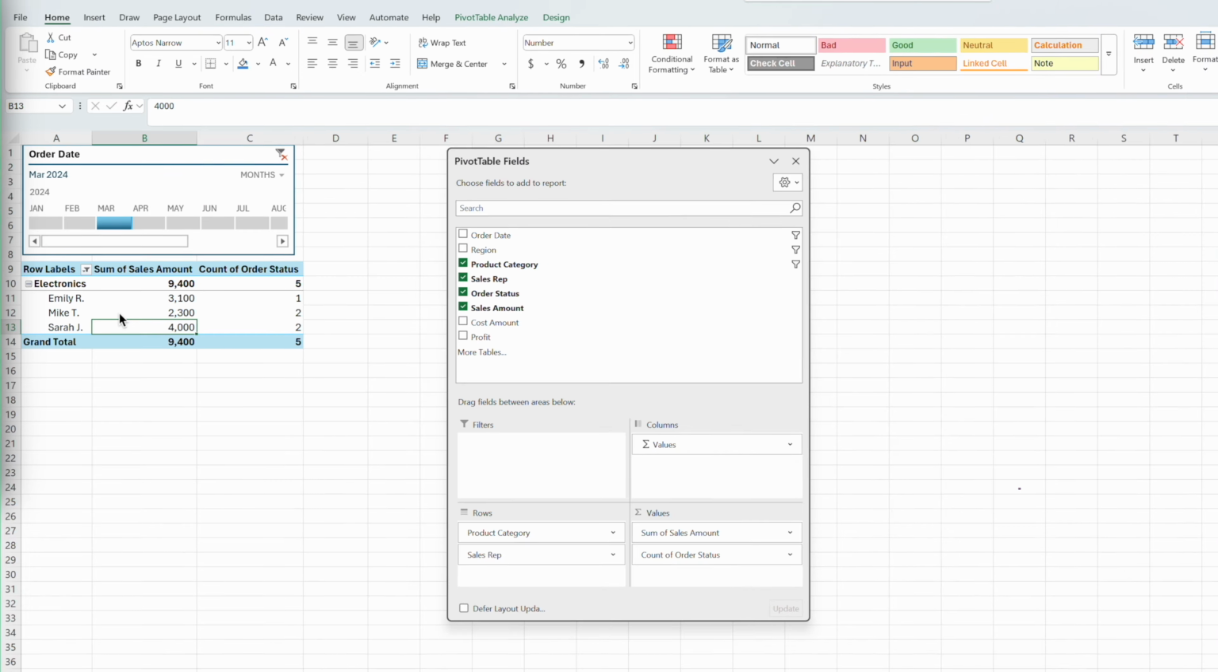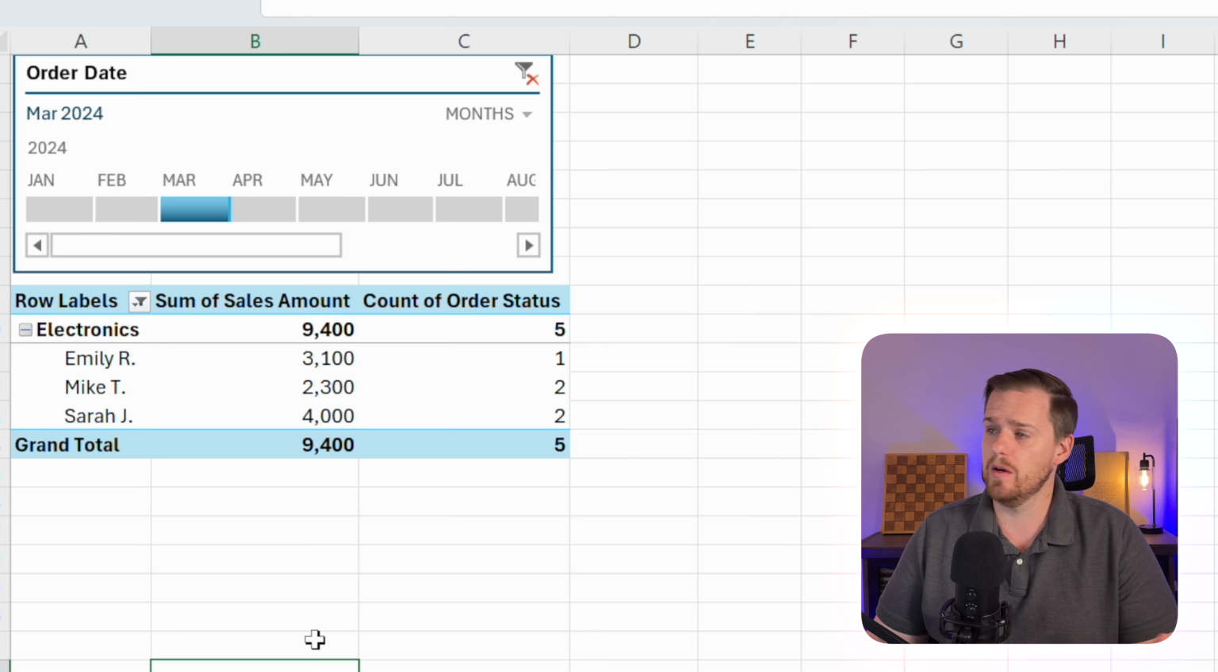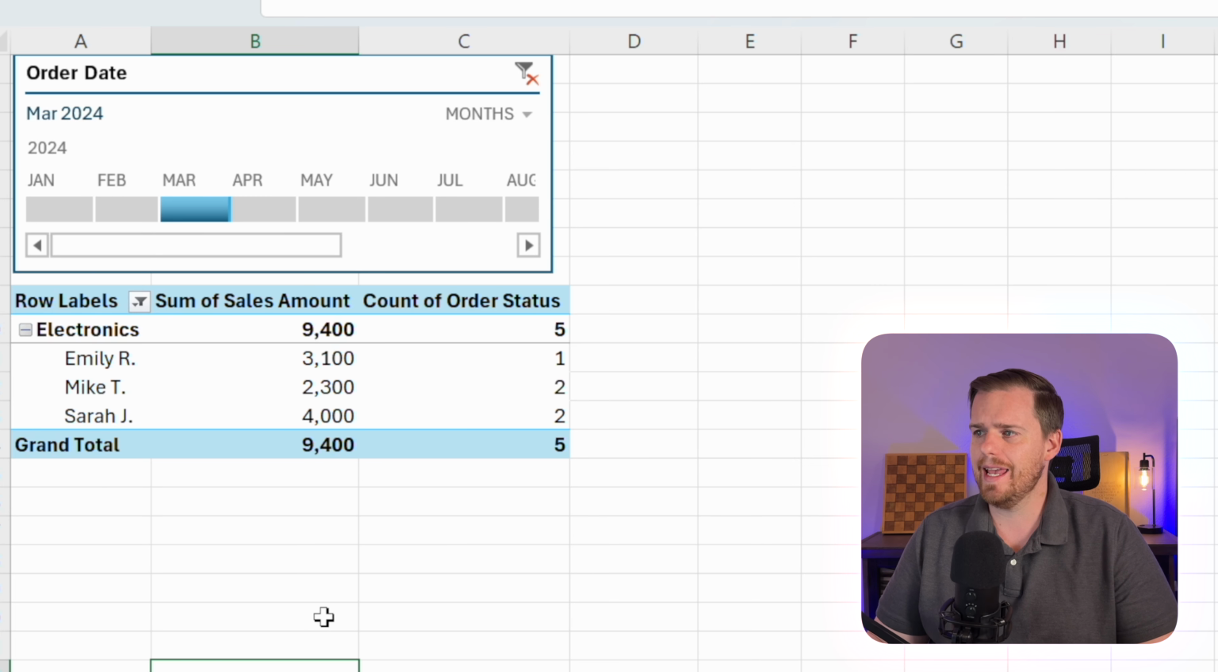Let's go ahead and take a look. So if we look at our pivot table, we see that for the month of March, we have all of our sales amounts and we have our count of order statuses, but you can see that they're just a count. I can't tell if they're fulfilled, if they're pending, or if they've even canceled.